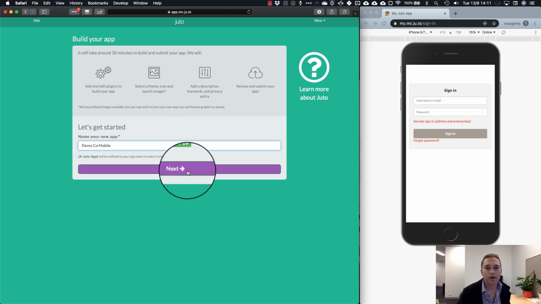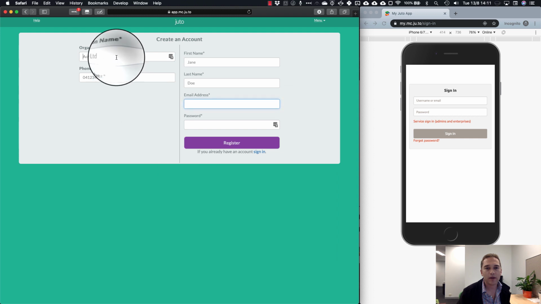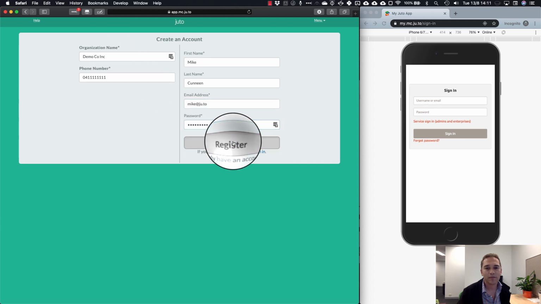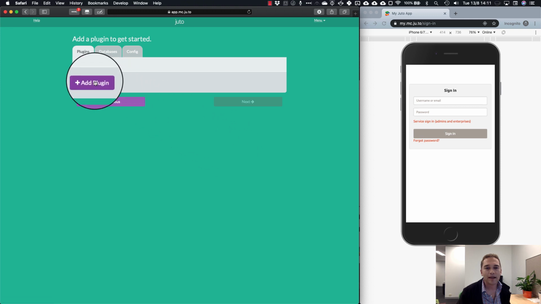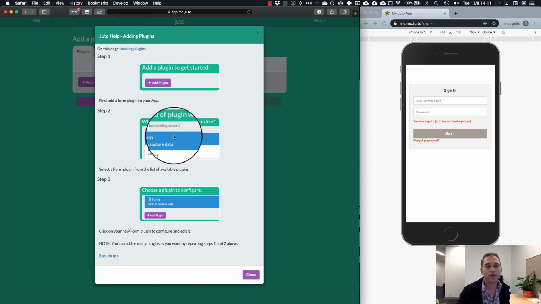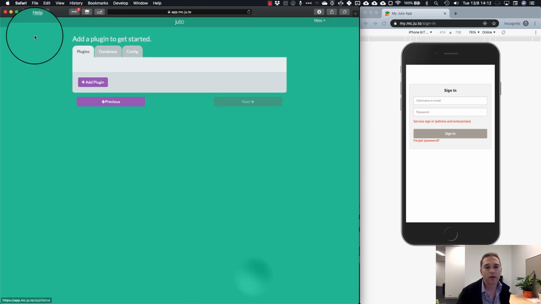And then go through and register with your organisation name, first name, last name, email address and password. Click on register. And in the left hand corner there's a help section which sort of shows you what to do. You can find that help screen everywhere in this app builder. So we're in the app builder now.